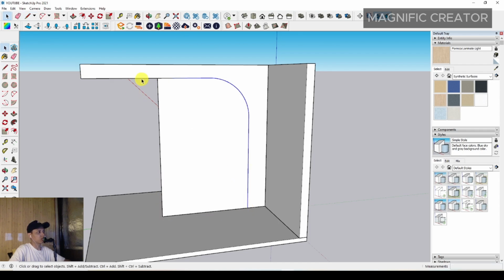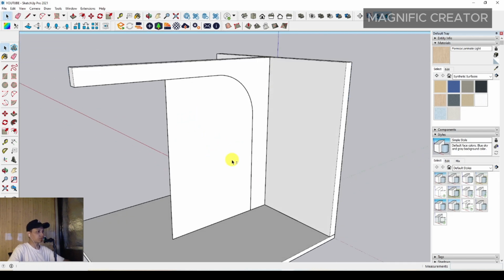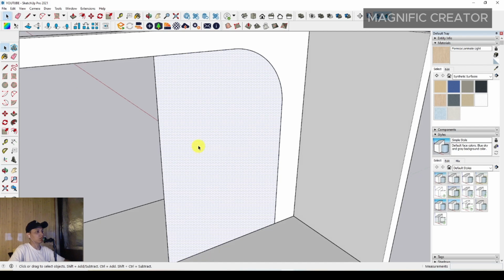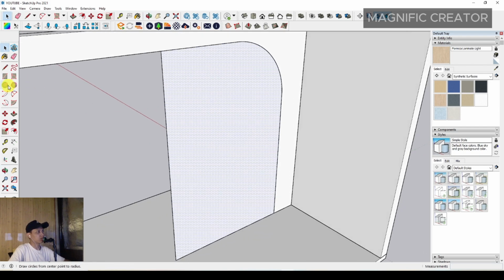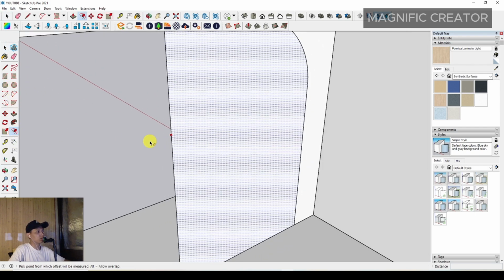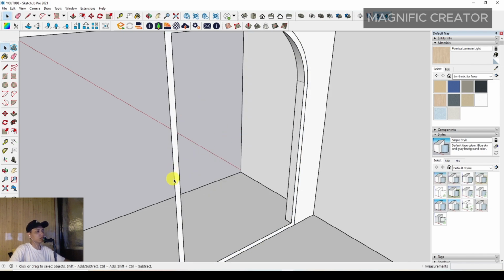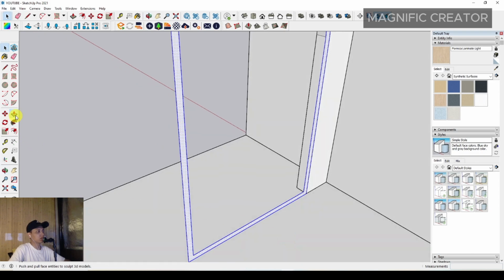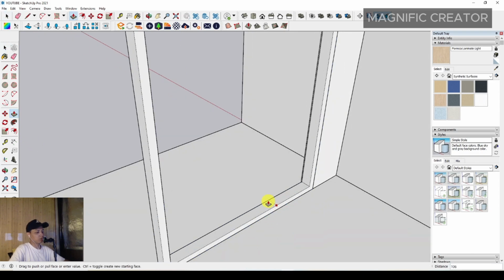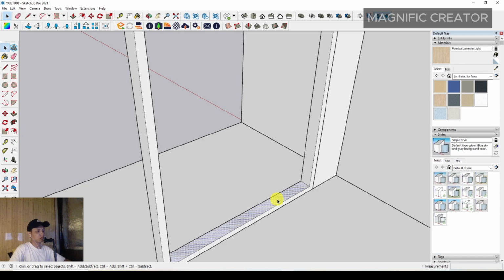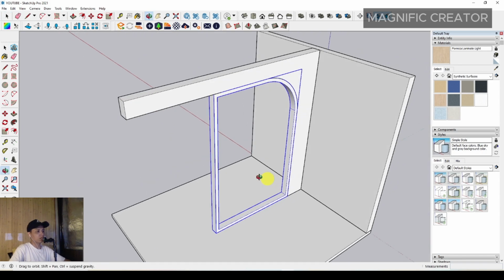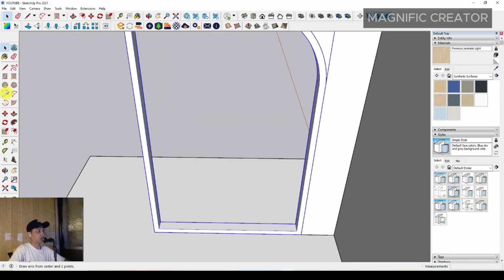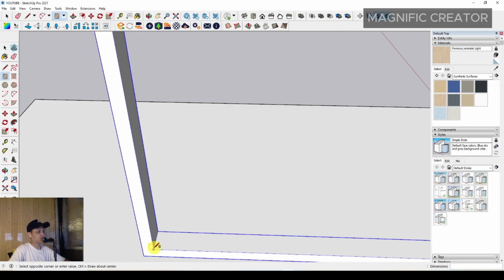Okay, and then we can delete the unnecessary lines over there, just erase it, and then we can make a frame first, and you have to offset it around maybe 60 millimeter. Then we can erase it, and then we have to push it to the back. We have to push it back around 120 millimeter, and then just make it a group anyway.